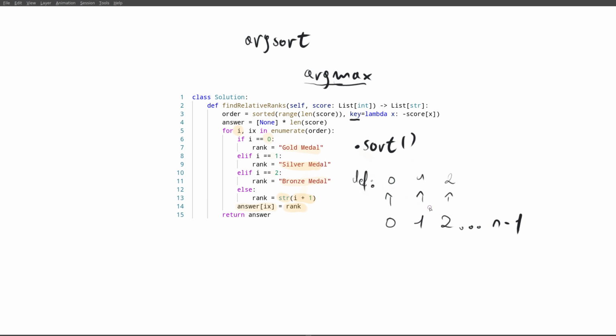And in particular, if you want to argsort another array, then this can instead be the score. So this can be the score of 0, this can be the score of 1. Those things are the keys by which we're sorting. And this keyword parameter key allows us to specify a function that takes an index and returns a value by which we want to sort this array. So for argsorting another array, we just have the key for index x return the score of x.